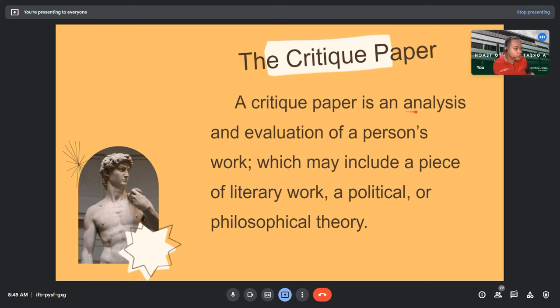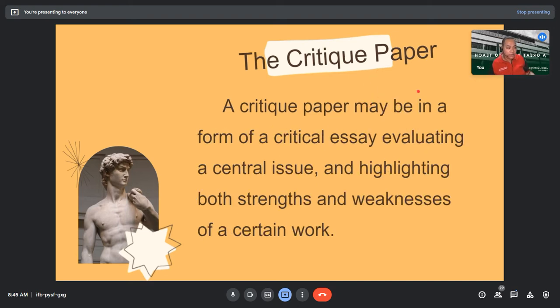So remember, you're going to give an analysis and an evaluation. And vice versa. Hindi pwedeng puro evaluation lang tayo. We are also going to give our own interpretation of this artwork. What does this piece of media, or what does this piece of art mean? All right? So that's the main point of a critique paper. Next, a critique paper may be in a form of a critical essay evaluating a central issue and highlighting both strengths and weaknesses of a certain artwork.